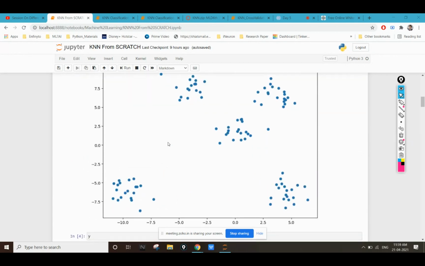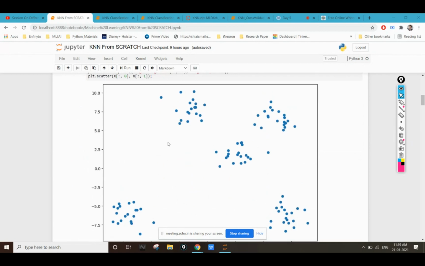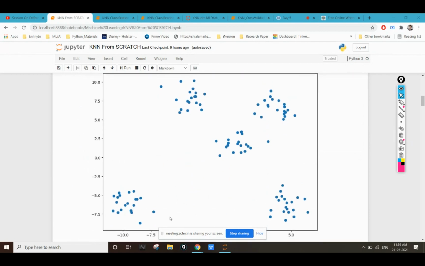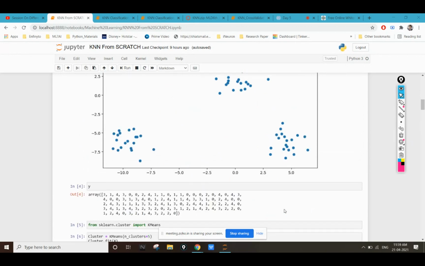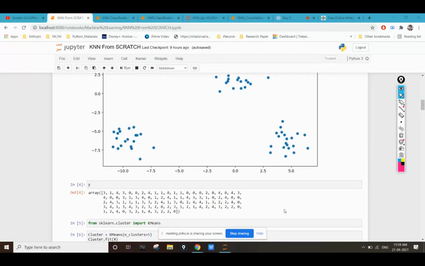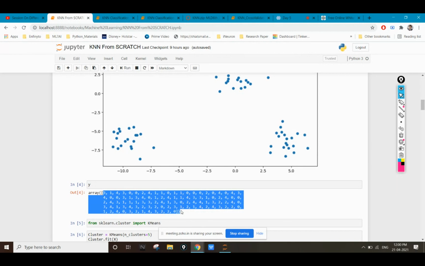Okay. So you can see this is our scatter plot we are getting from 100 different points which have 5 different centers. You can see that this is one center, this is second, third, fourth, and fifth. Okay, we are dividing these points into 5 different centers. And you can check which point belongs to which particular center. So this point belongs to the third center, this point belongs to the first center, this point belongs to the fourth center, and so on. We have the output also.